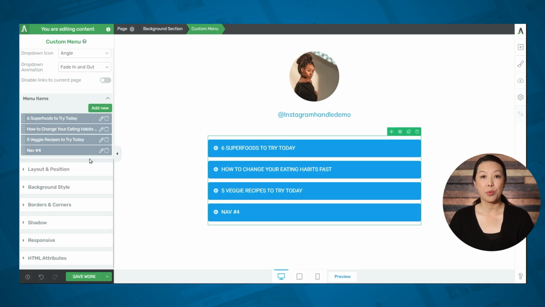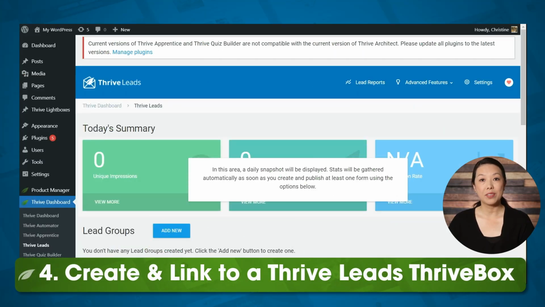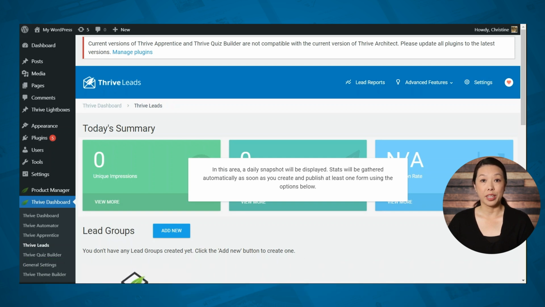Now, if you're using Thrive Leads to place opt-ins on your website, then you can have one of these menu items trigger a Thrive Leads Thrive Box so that you can promote your lead magnet and get more email list subscribers. So the first thing you'll have to do is open up the Thrive Leads dashboard and create a Thrive Box. So let's go ahead and quickly create one.